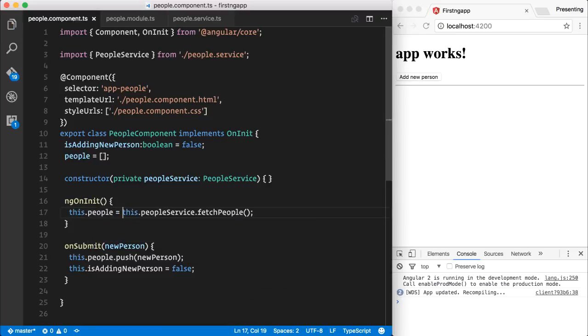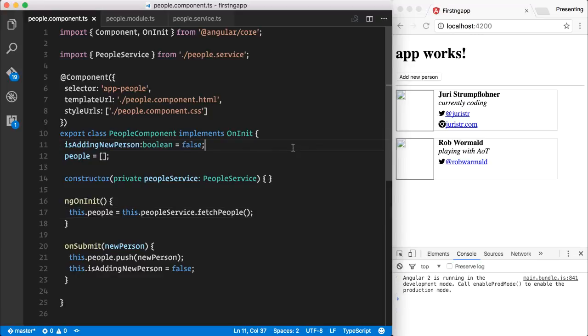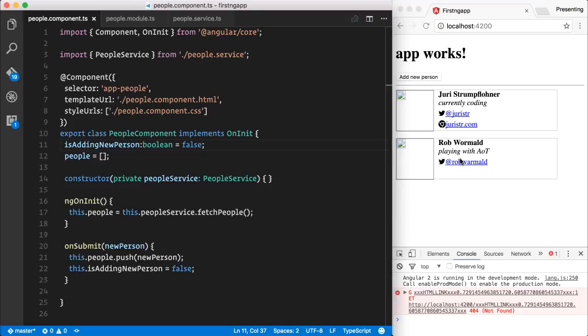So if we save that and refresh our application, we actually see the list that gets again visualized. But now it comes from the service, and you can also see how the people component is now much cleaner and has less logic inside.